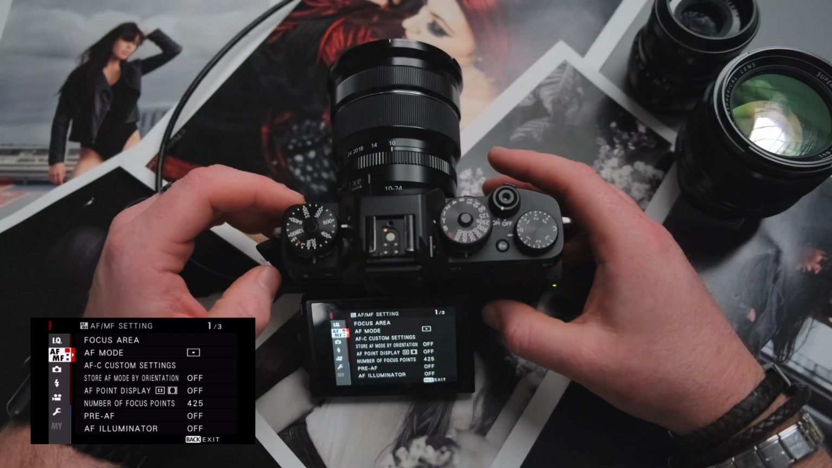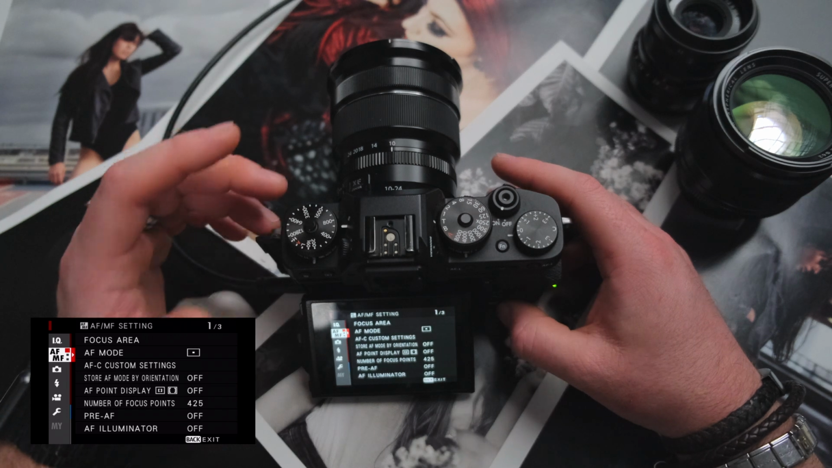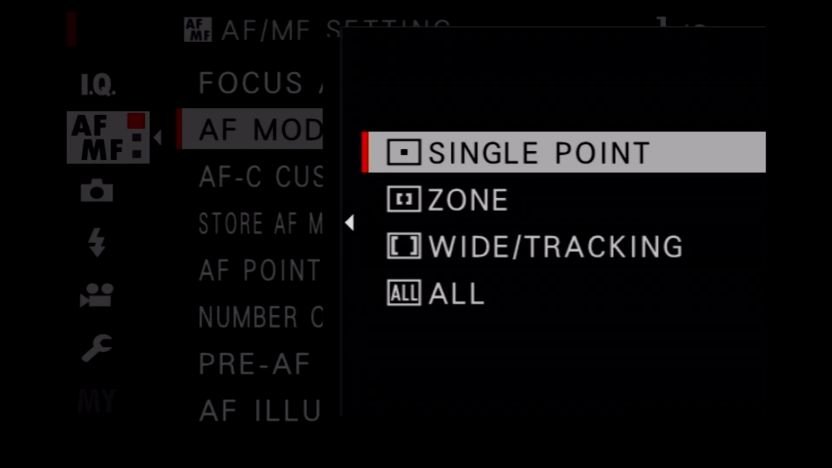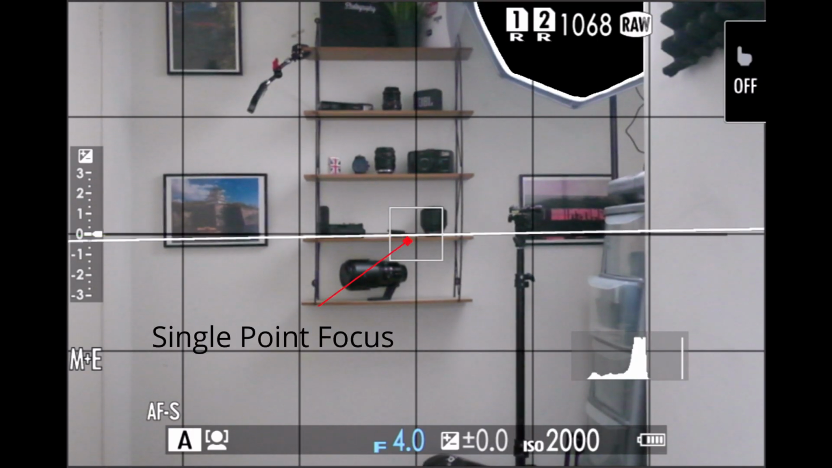Autofocus, of course, is an important point when out and about shooting. My autofocus mode is usually set to single point because I'm going to shoot portraits.